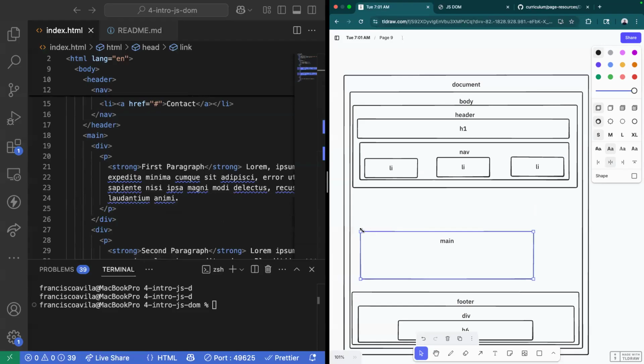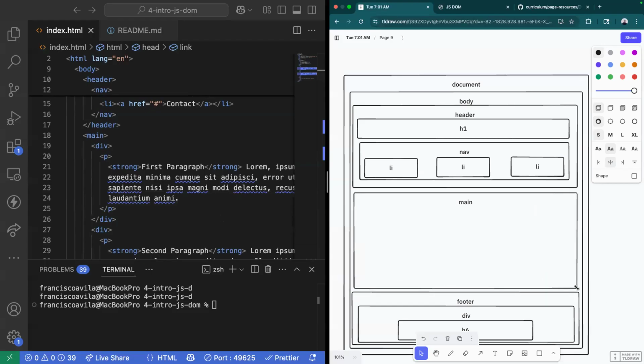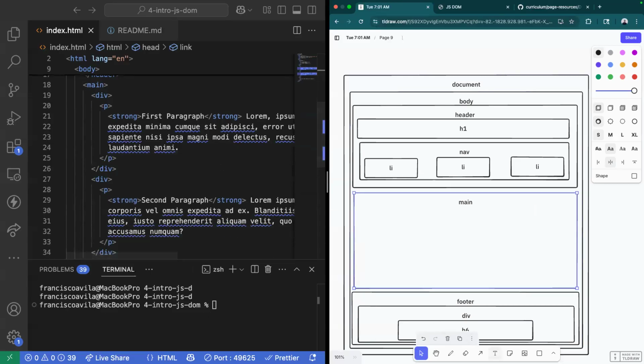Finally, if I take a look at main, inside of main, I hold 2 division tags that also hold paragraph tags.